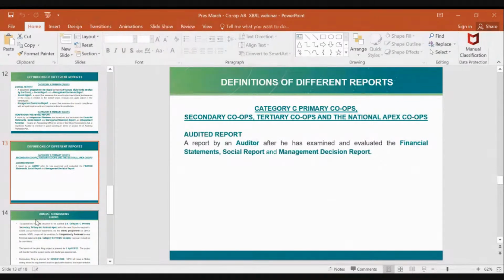Then Category C primary cooperatives and all secondary and tertiary co-ops, as well as the National Apex Cooperative, must submit an annual report or audited report. The report is by an auditor and he or she has examined and evaluated the financial statements, the social report and the management decisions report.